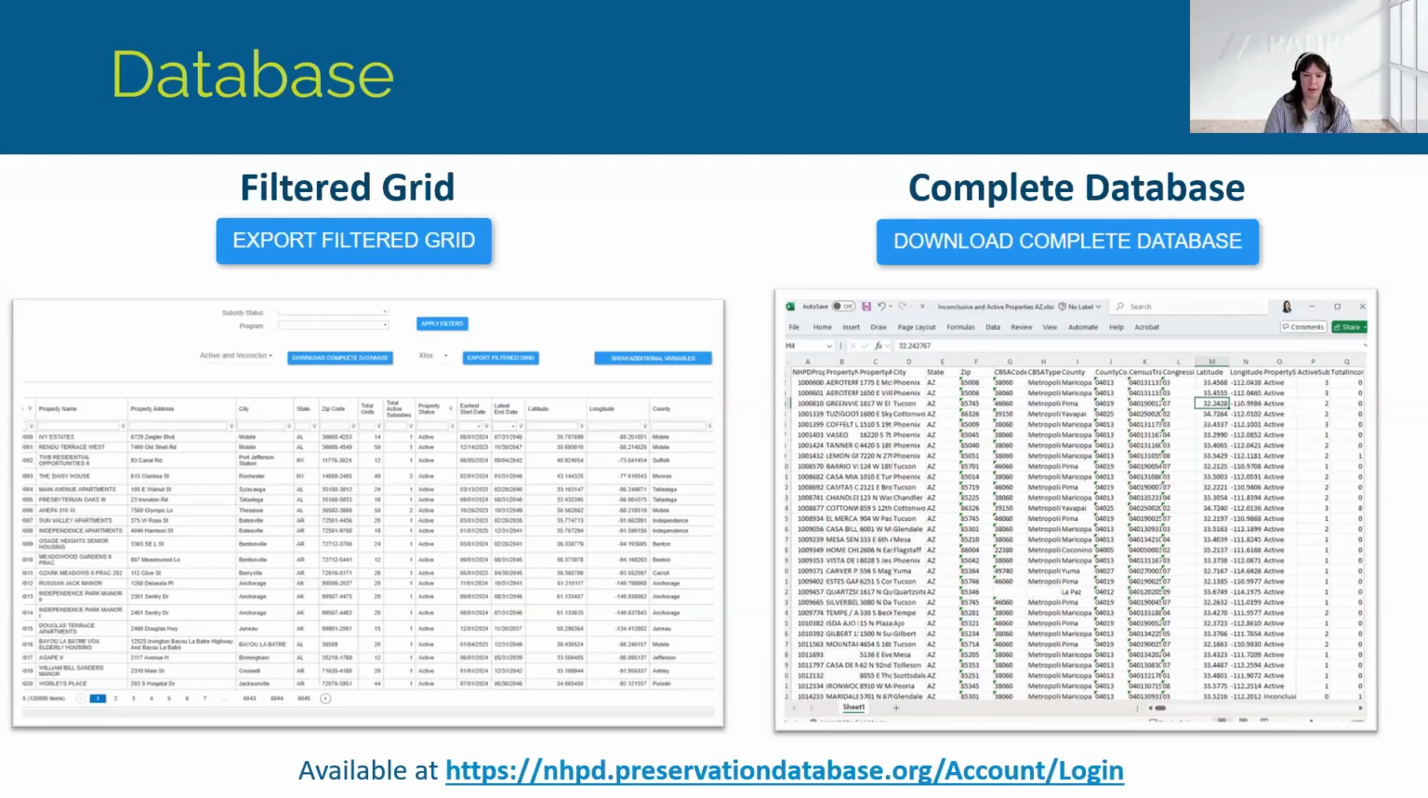So on the other hand, beyond the filtered grid, there is the complete database, and the complete database is ideal for researchers or users that need more detailed information about property and subsidy characteristics. You can access the complete database by downloading a prepackaged data extract of your choosing. This is located on the left side of the login page. You can actually see it in little writing on the filtered grid. It's underneath the subsidy characteristics filter. And if you click that drop-down, you would see many different options for you to download.